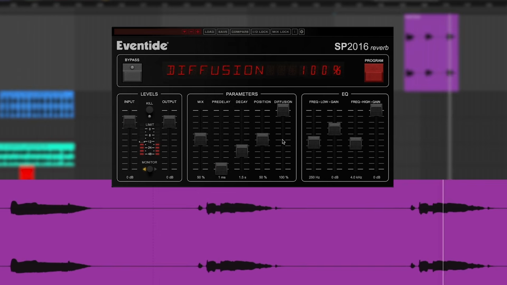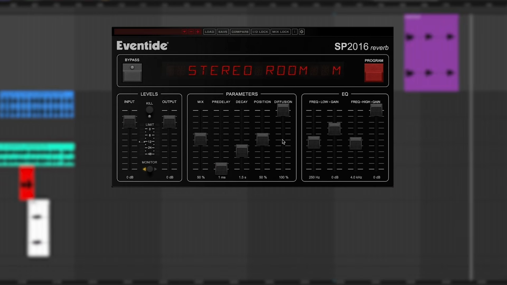The reflections become less focused, mimicking the natural behavior of sound in a space with various surfaces, adding depth, spaciousness, and a sense of realism to the reverb. If you want a more focused and defined tail, you lower the percentage of diffusion.